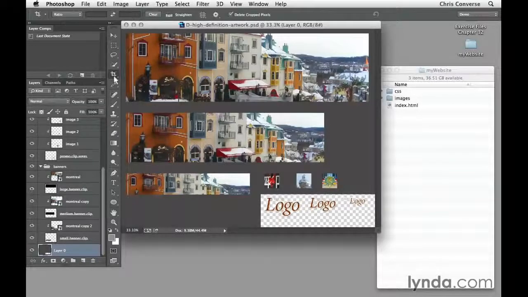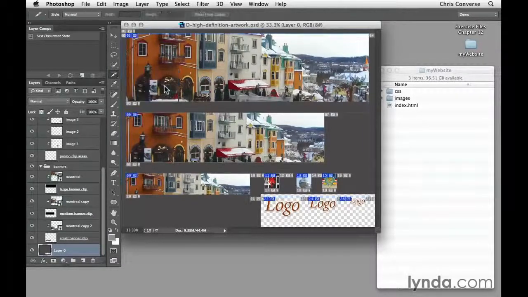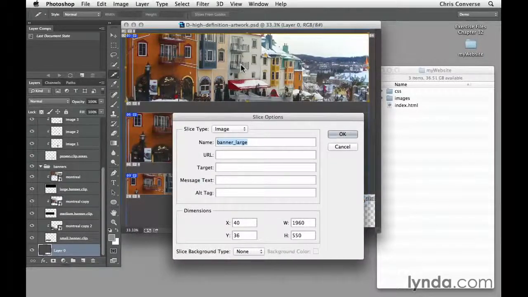So to demonstrate the size of these new graphics, I'm going to come over here and select the Slice tool. I'll bring up the Slice options for banner large. Here you'll see that the width is set to 1960 pixels and the height is set to 550 pixels. This is double the size of the original graphic. So as I mentioned before, resolution has no impact on the way graphics look on screen, but what does have an impact is the overall pixels.